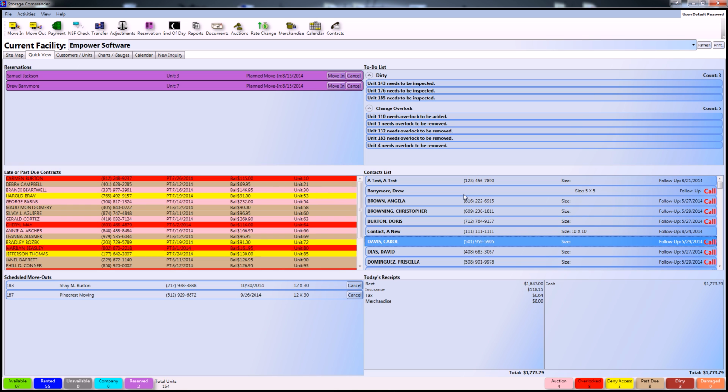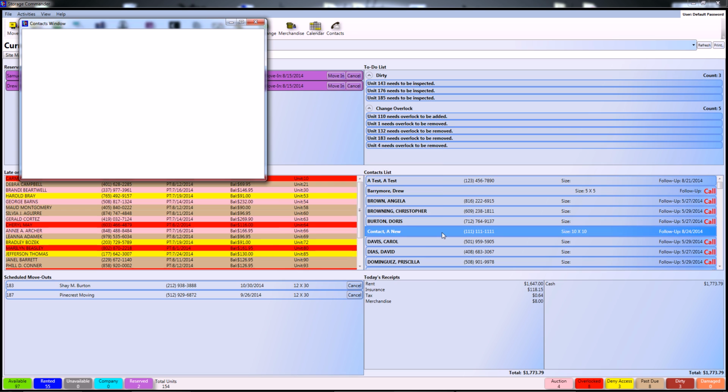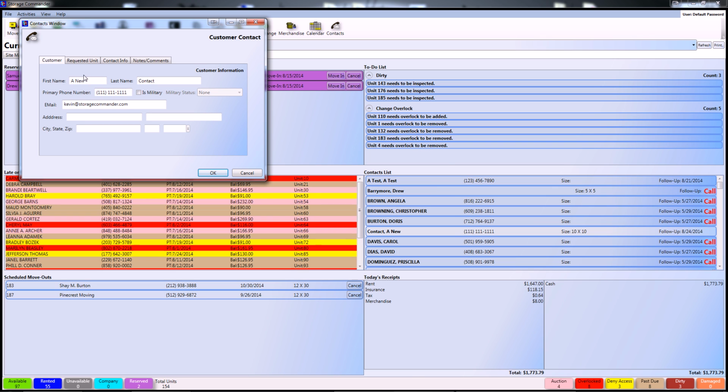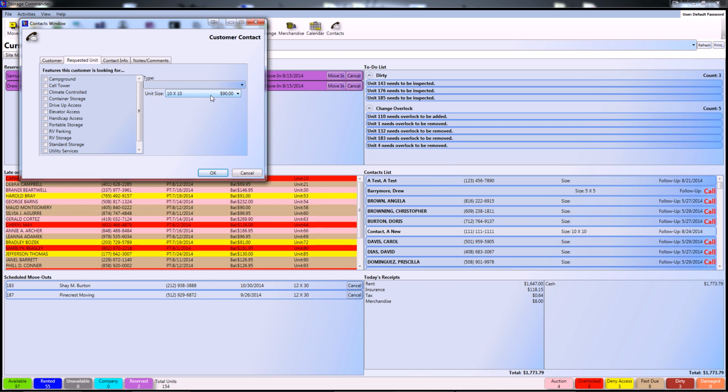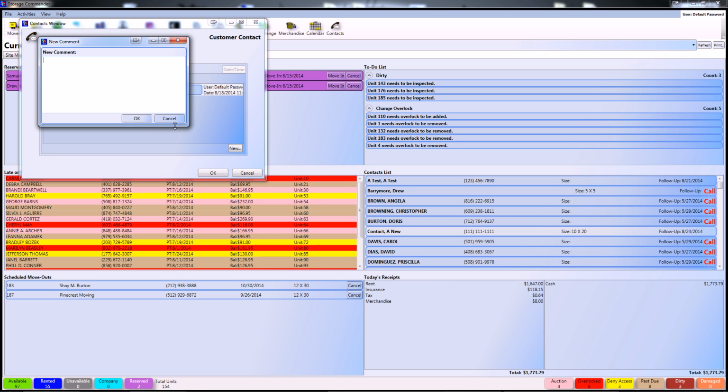Now let's say for instance that you're calling a customer to follow up and the customer has realized that all of a sudden they want a different size. First off, I want to point out that the military alert that we set up automatically came up. Second off, I want to go over to requested unit and they want a 10 by 20 instead of that 10 by 10. I'm going to also go ahead and make a note over there as well and say customer would like 10 by 20.